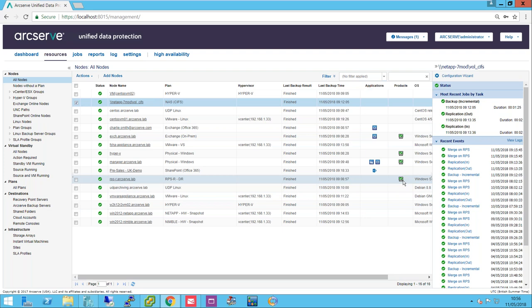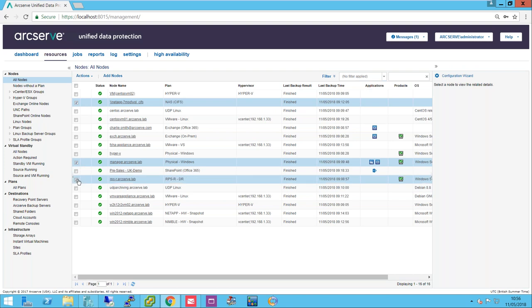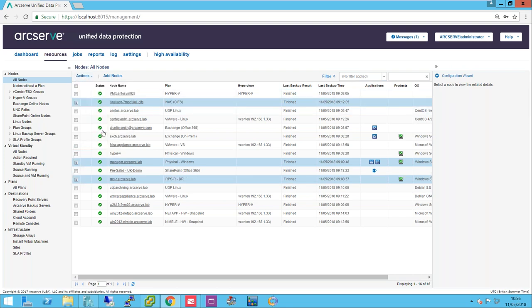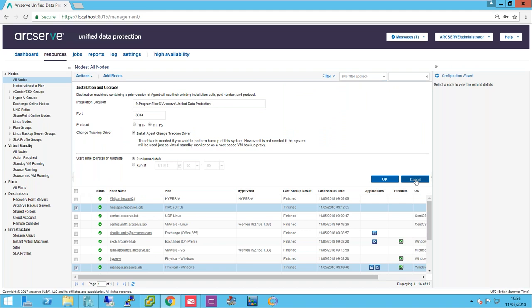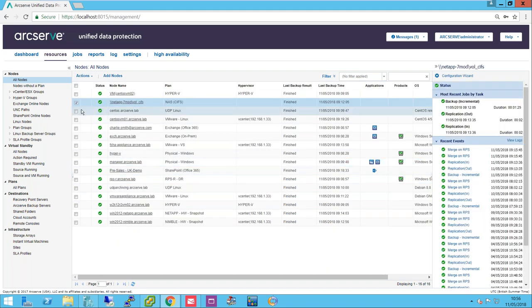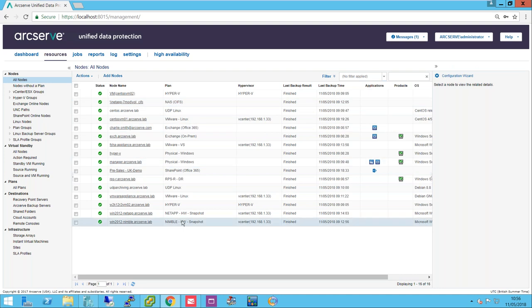Now, the ones that have got agents installed are the ones with these green little computer icons. And to push out agents onto your physical servers is really easy. You just select the nodes and say install upgrade agent, and it just pushes it straight out from the console. It normally takes between 5 and 10 minutes to install a UDP agent, and it's rebootless. You don't need to reboot the server after an install.